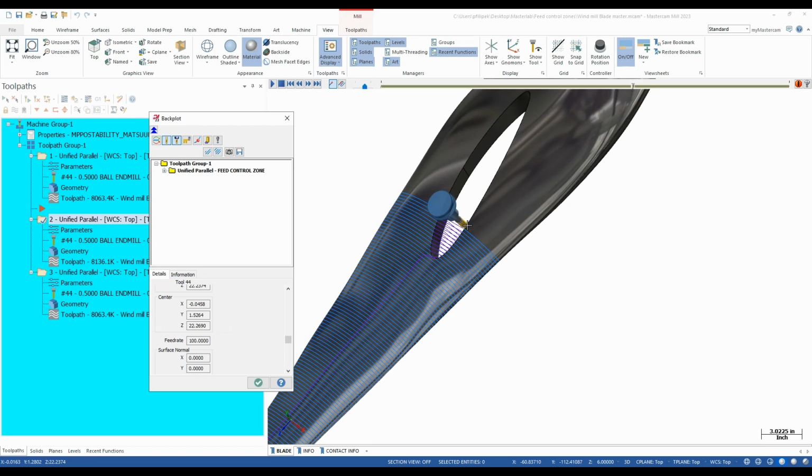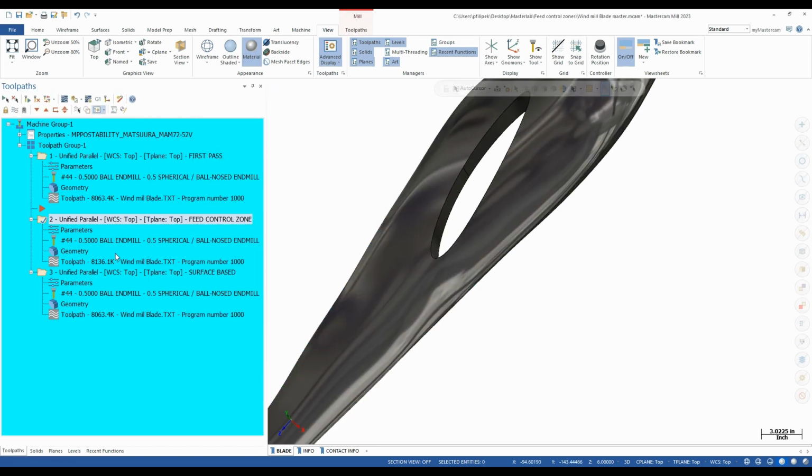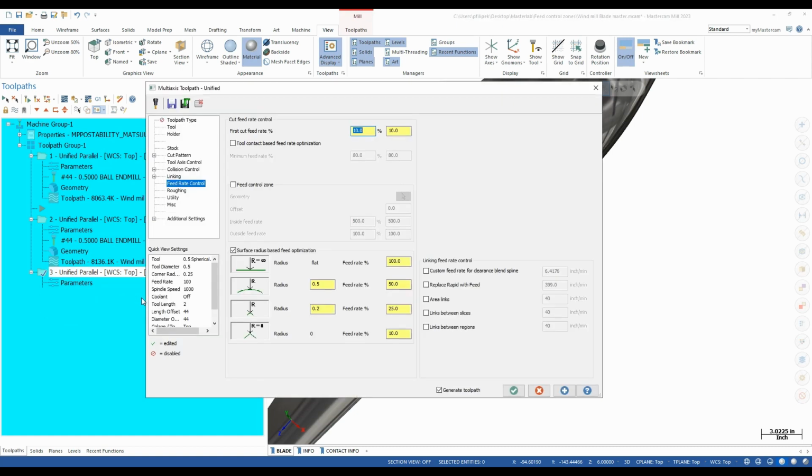So that allows your machine to speed up in them areas where we're not necessarily putting a cut. I want to just speed up in them zones. So a great little option there to save a lot of time on these complex parts. And the third option here is going to be in this third tool path.